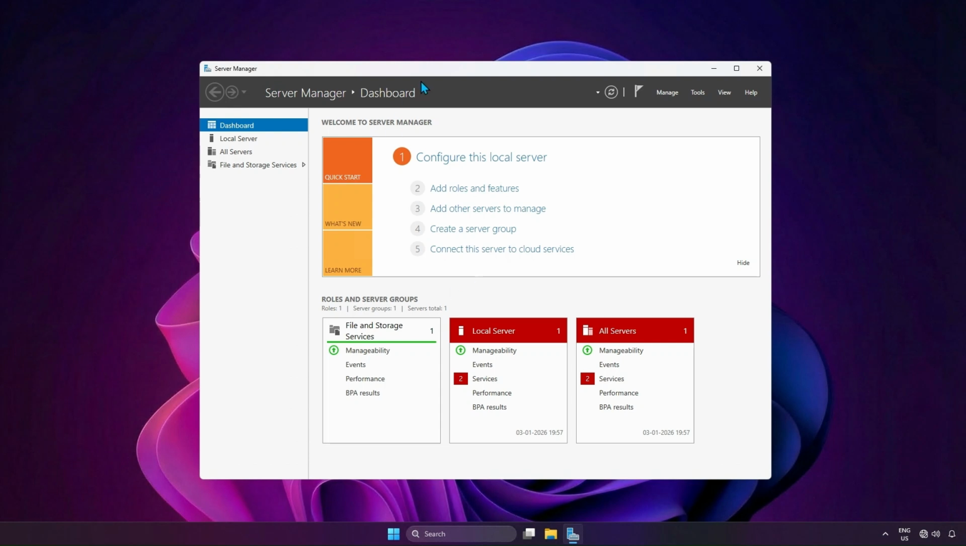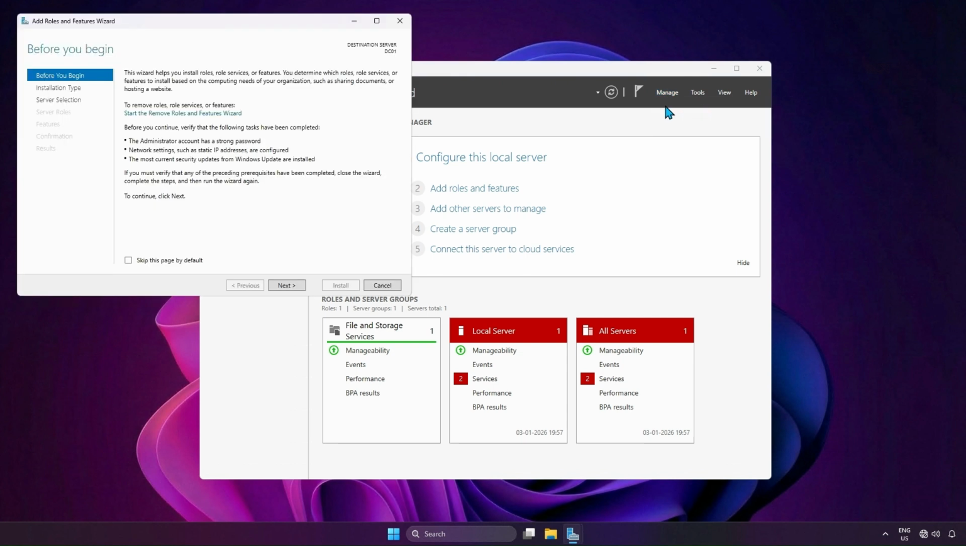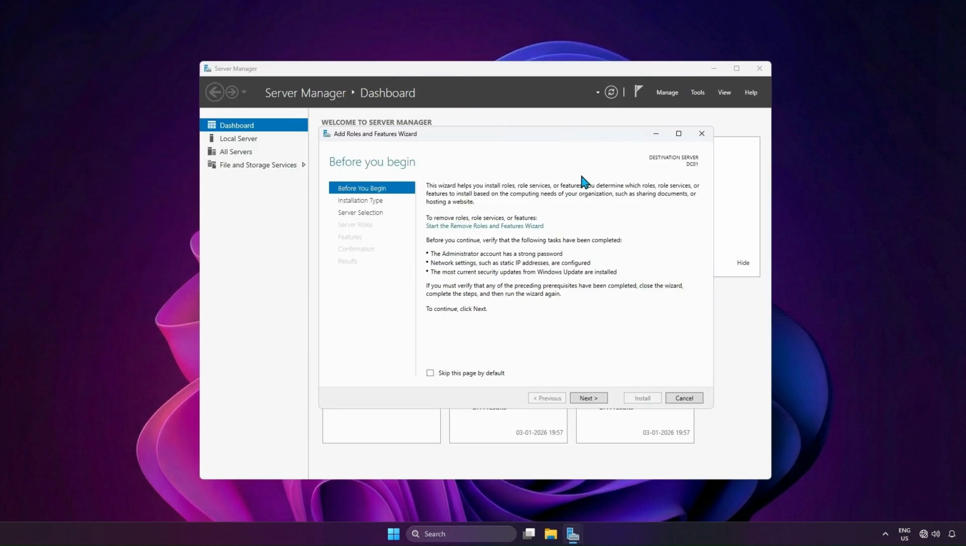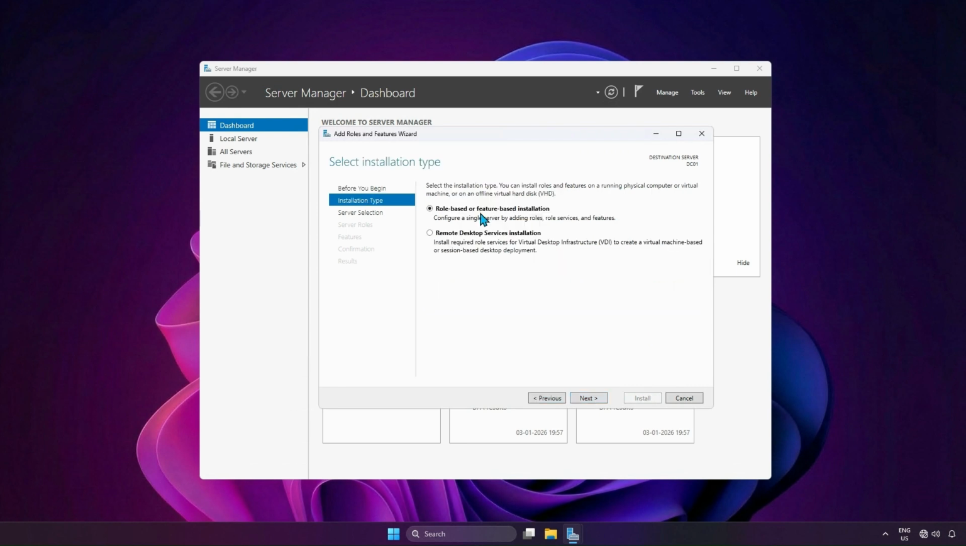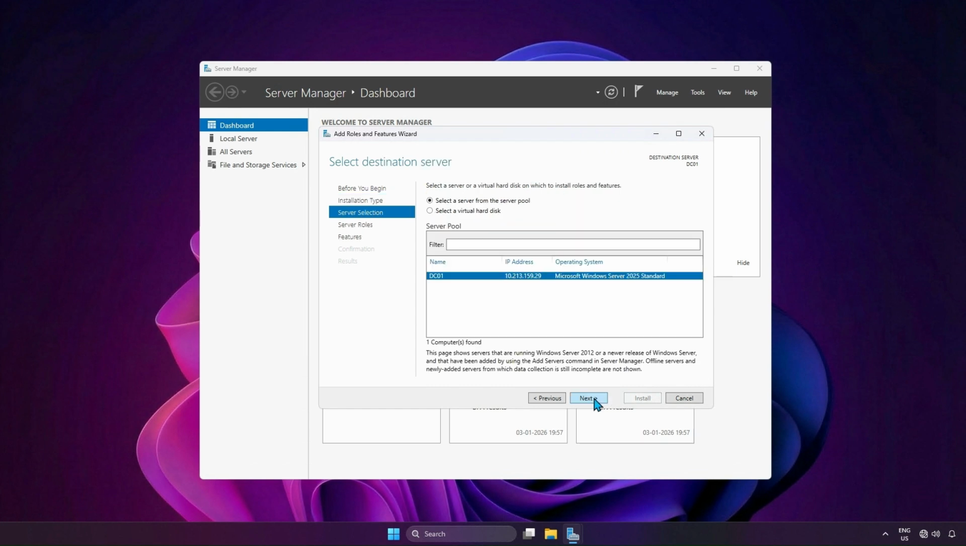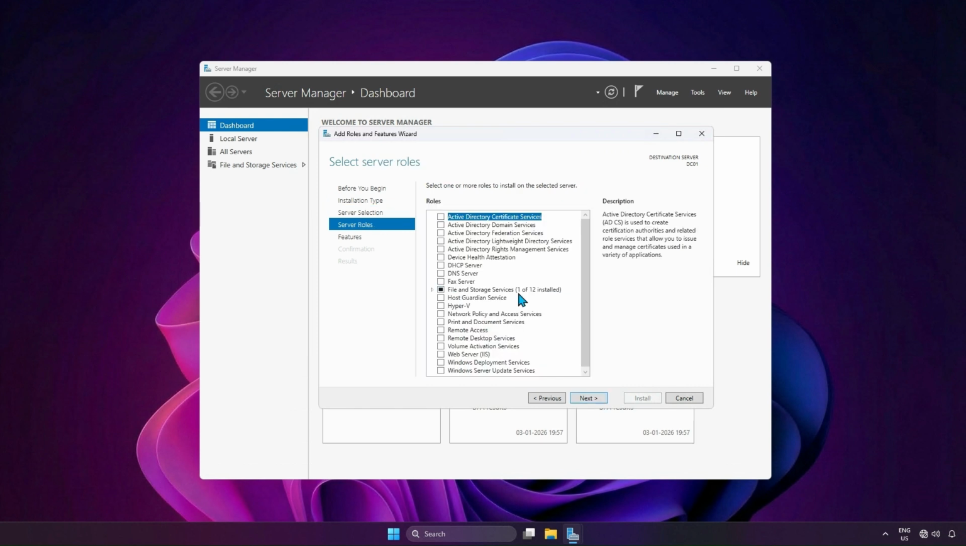In Server Manager, click on Manage in the top right corner and select Add Roles and Features. This will open the Add Roles and Features wizard. In the wizard, click Next on the Before You Begin page. Choose role-based or feature-based installation and click Next. Select your server from the server pool. You should see your server listed here with its name and IP address. Click Next.